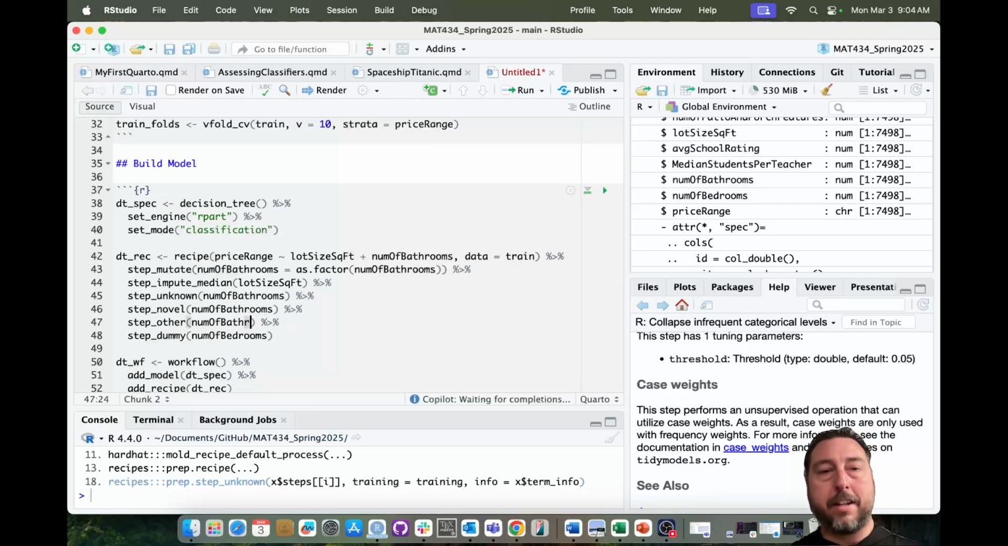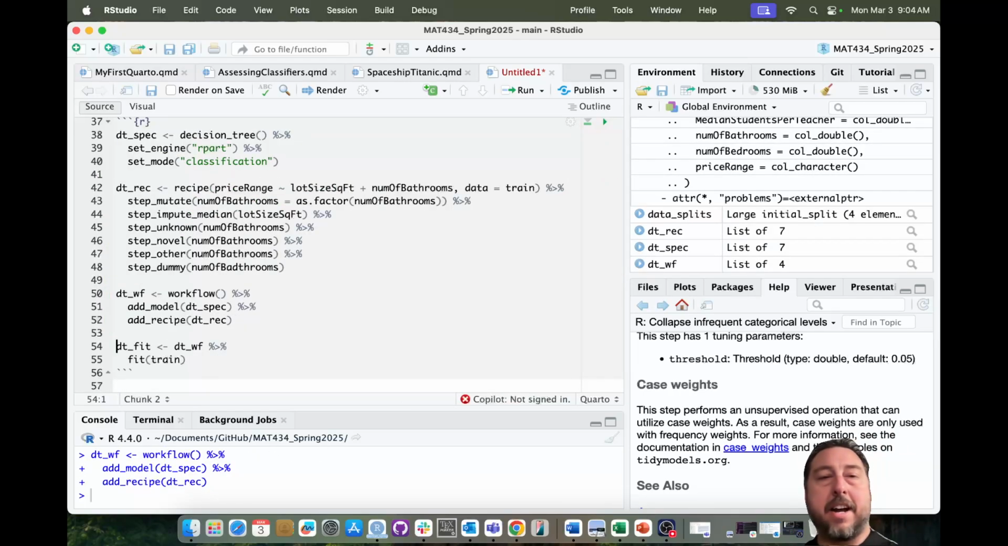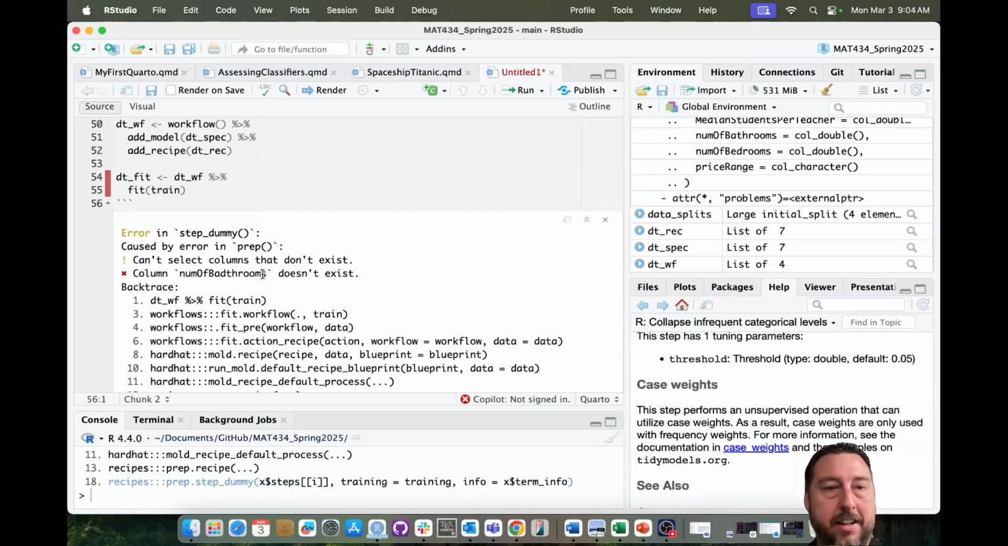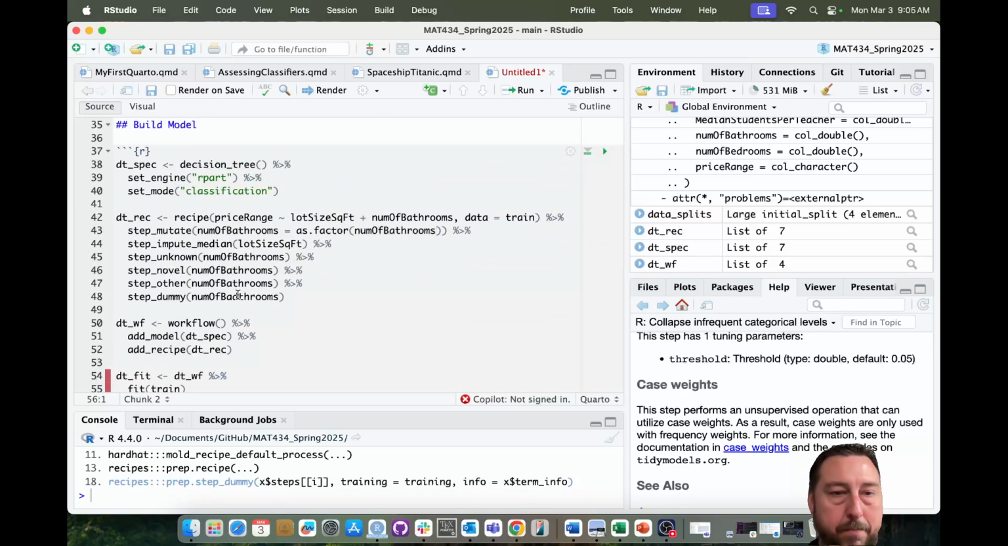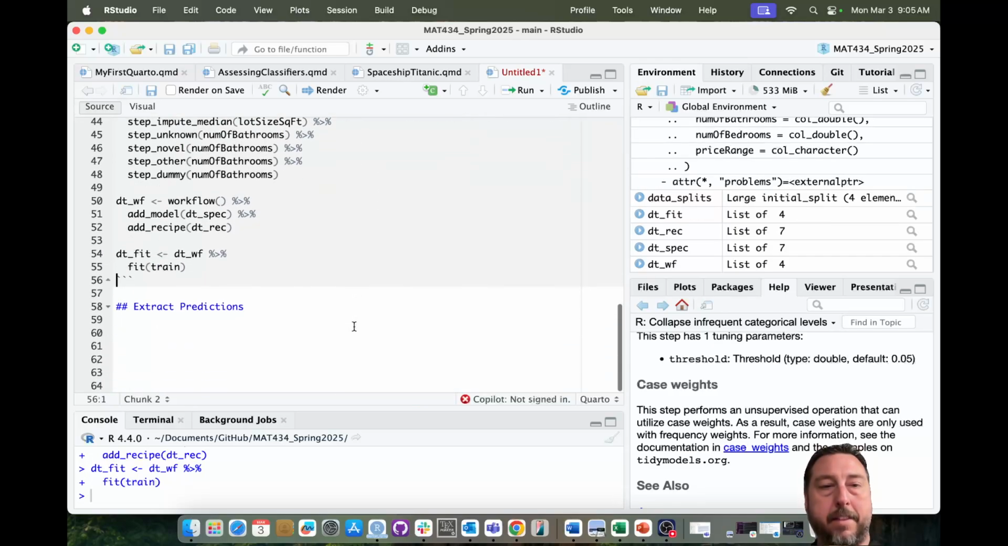Probably some of you were yelling at me through the screen here while I was building this recipe. All right, so now that everything's changed back to number of bathrooms, which is the predictor I originally said I wanted to use, let's fit that model. And we get an error again. And I can't spell either. Num of bathrooms. All right, that's better.